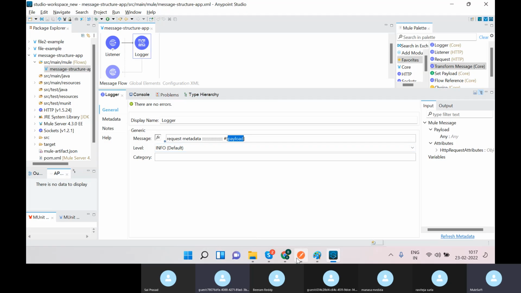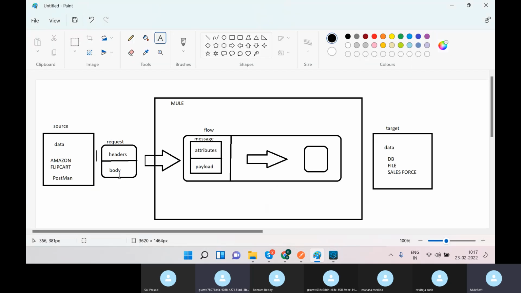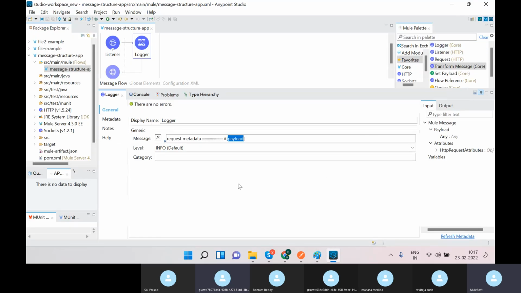So body, whenever it will come to MuleSoft, it will convert into a payload. All the metadata, whenever it will come to MuleSoft, it will convert into attributes. Particular headers you can print, particular query params, particular URI parameters, all the things you can print as part of the attributes. Okay, so in this way you can assume.